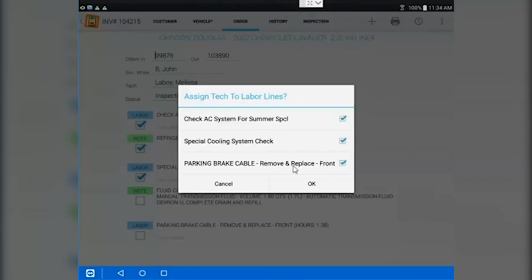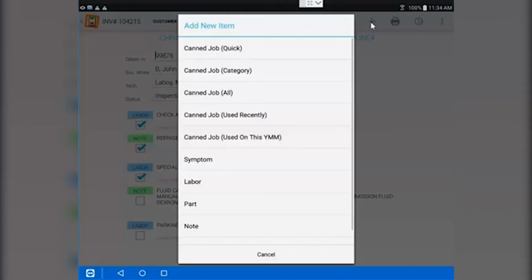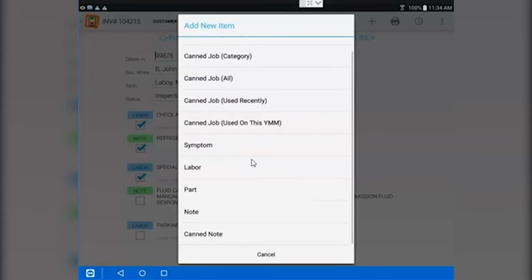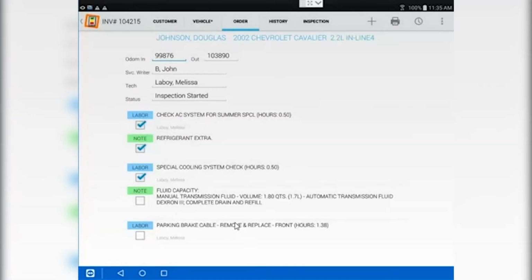Choose from the Add New Item list what you wish to add to the document. To remove a labor line, tap and hold the line until the Delete Line Item window opens. Tap on Yes or No as required.